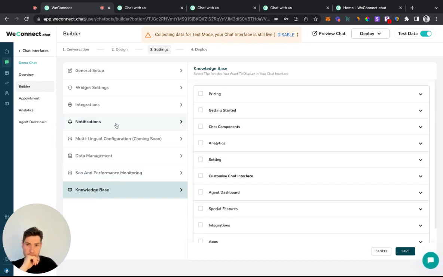And then the knowledge base. These are already built. So the knowledge base you basically build here. But then you can also select which parts of the knowledge base you want to have in a certain chat interface. So here we would like to discuss like pricing, chat components, analytics. And in another interface, we want to select all of them. So that's the good part about this. You can per interface select which parts of knowledge base you want to add. So let's just do that for now.